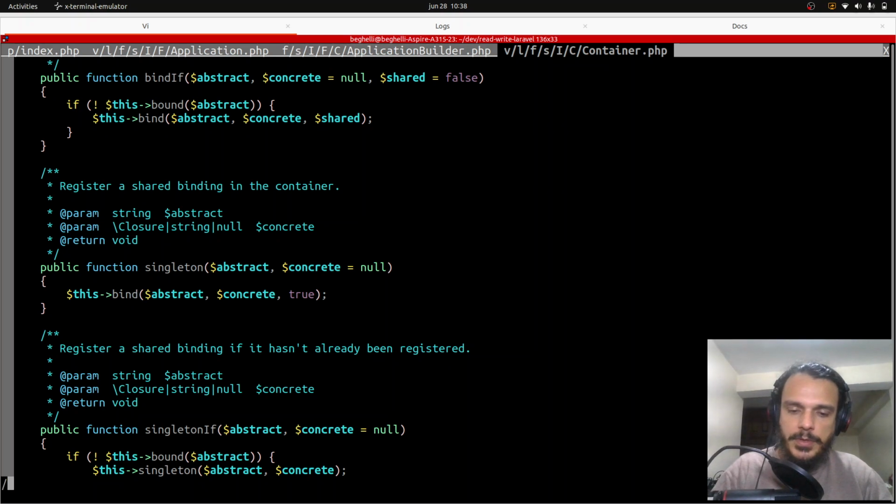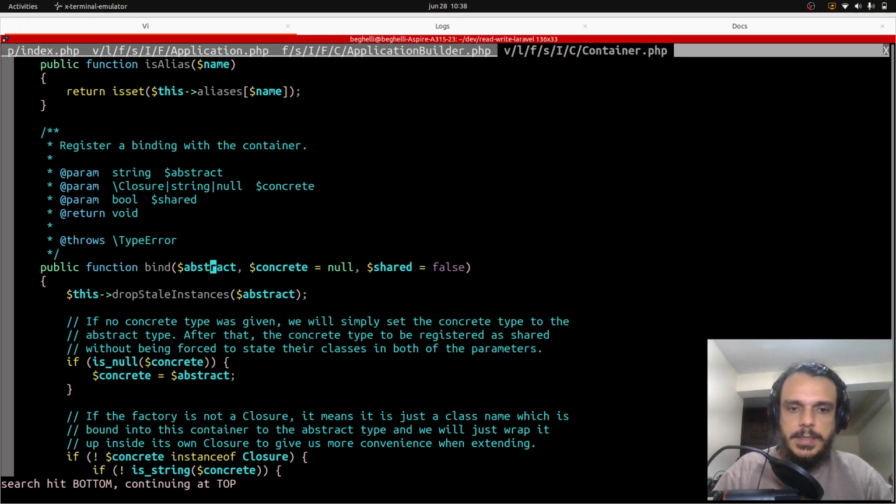And that parameter in the bind function, it's the shared parameter. So it means that the thing you are trying to bind is a shared concrete, right? Meaning it will be shared between all the client code requesting for that. It's a singleton, right? So the shared here is just the implementation of the singleton pattern, sorry.